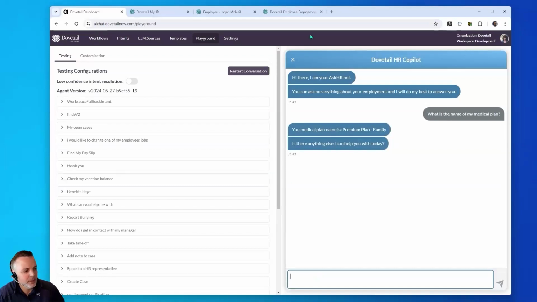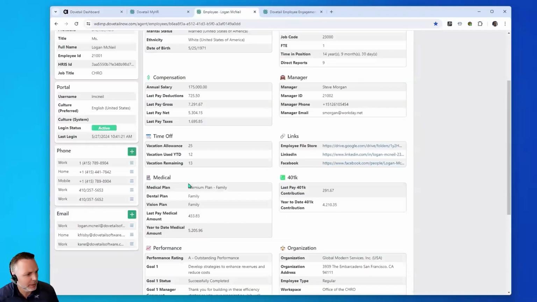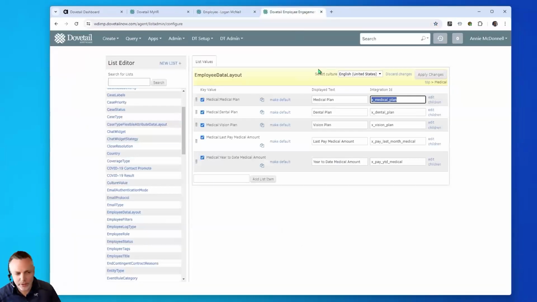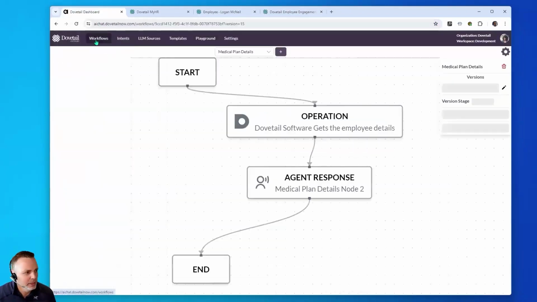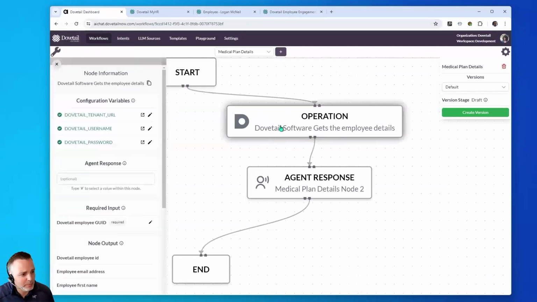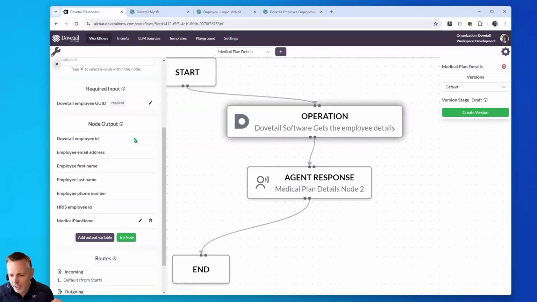So we can enhance that. I think I'm going to show now different data that's sitting in Dovetail. So Dovetail customers can put whatever custom data they want into the employee profile. But I'm going to add now things like the dental plan, the vision plan, and the last pay monthly amount. And it's very simple. You just go back into that operation and get more data.